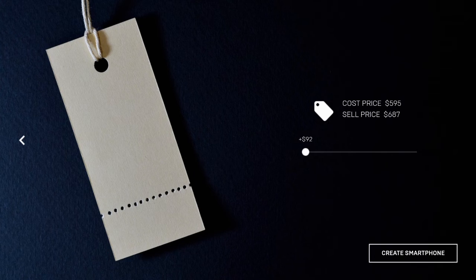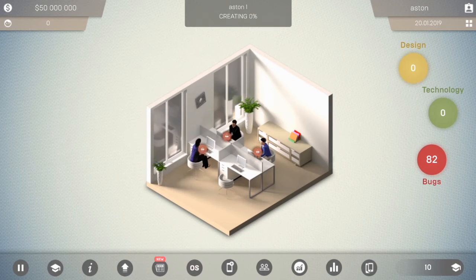Sale price, $836. That looks good. Make a profit of $241 every phone. Now we just have to wait until he's done.